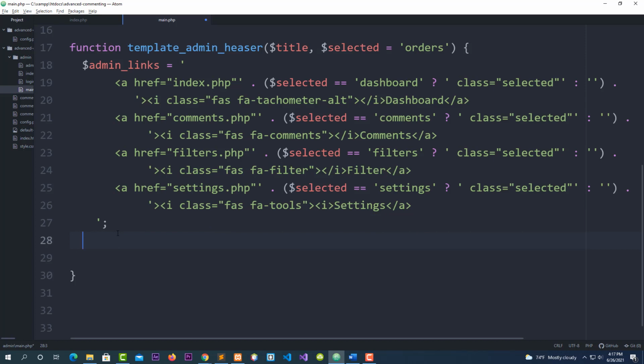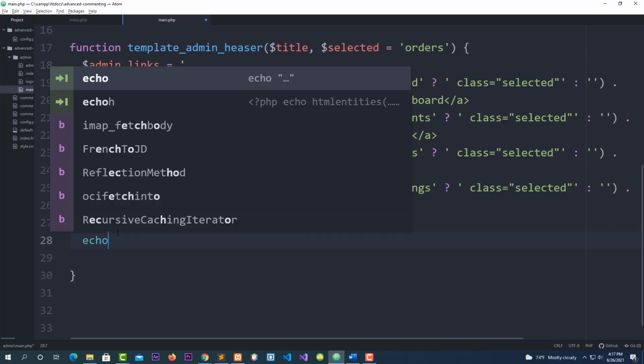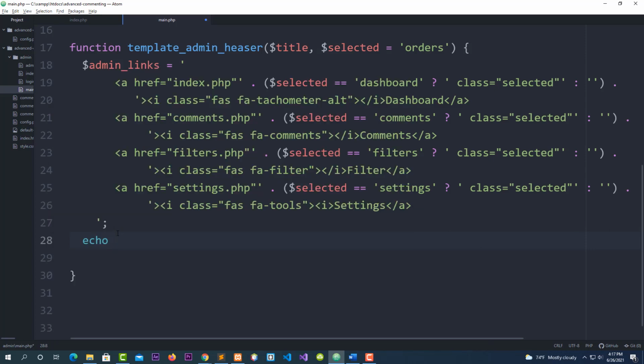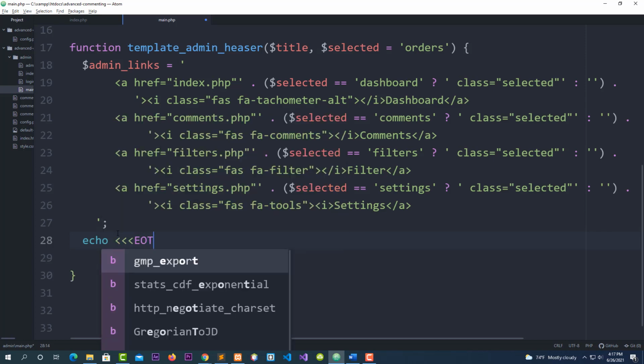Now, go to the next line. I have to echo everything, so I'm going to say echo. At this time I'm going to use end of text, EOT. This is how you use it. EOT stands for end of text, because I'm going to pass HTML code inside of this PHP.